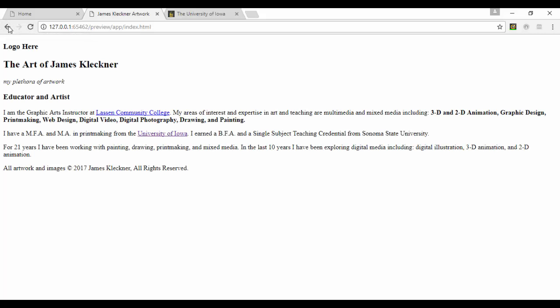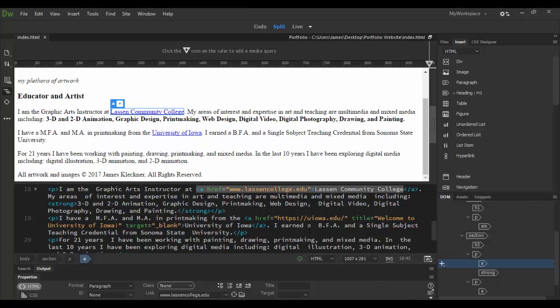Well, I did this on purpose. This is a very common mistake. What I have done is I actually typed in the URL www.lassencollege.edu, but I neglected to add the protocol. The protocol is extremely important. It's what's called an absolute link.